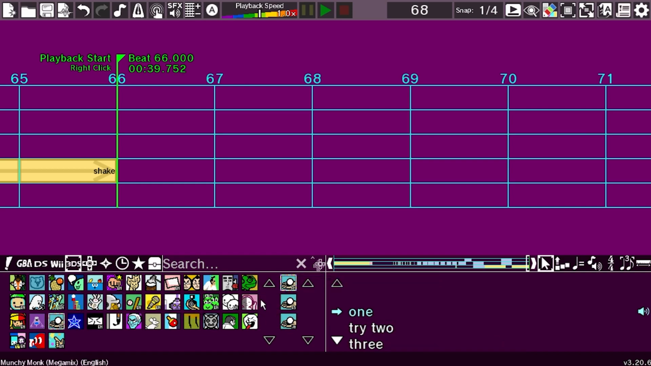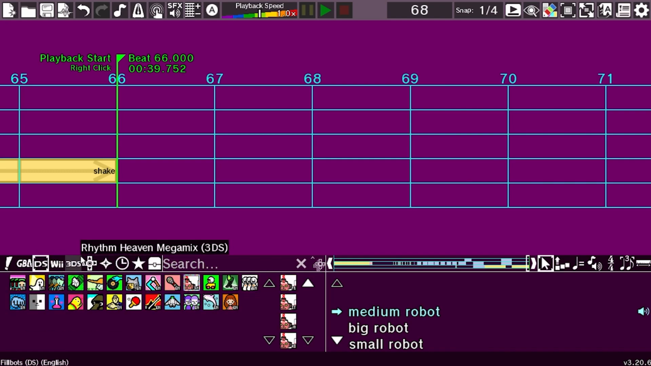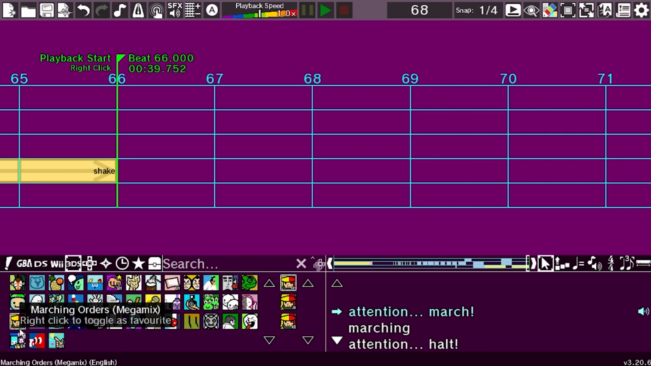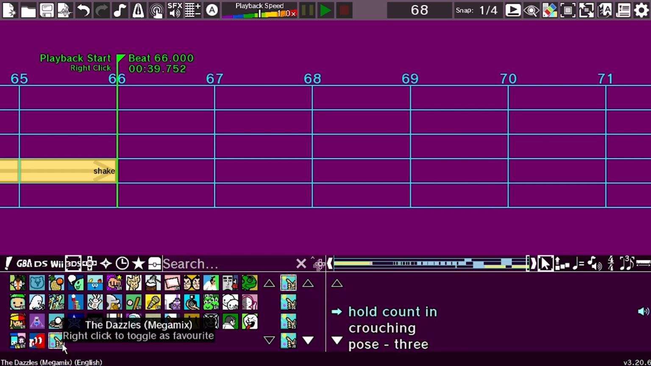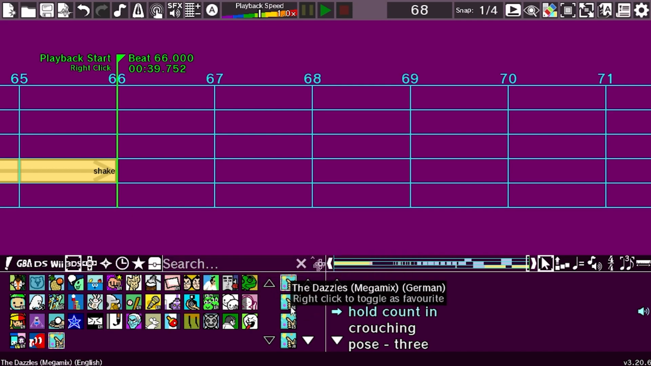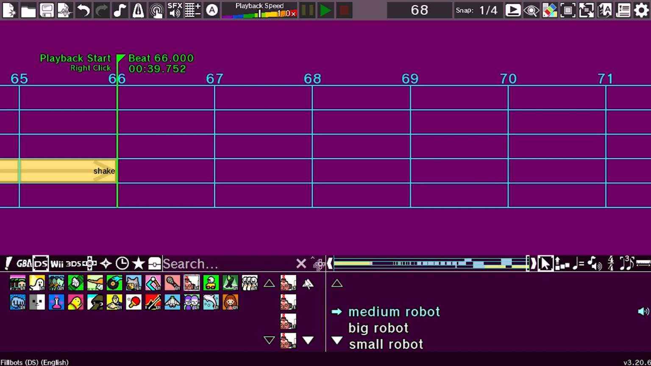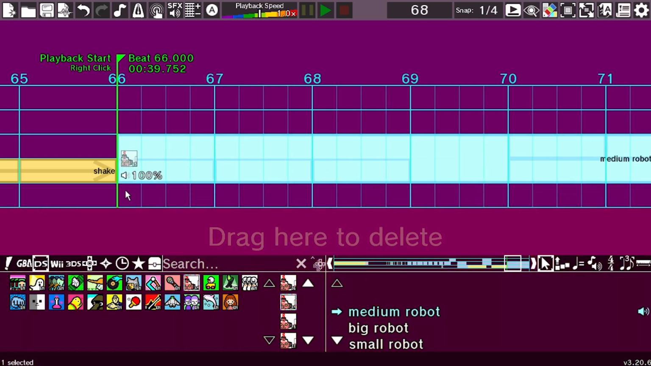Like Munchie Monk. Sorry, let's do a different example. Ooh, this is hard. The Dazzles on 3DS has a lot of different languages: Spanish, German, Japanese, Korean. On the DS, Philbots has a lot of different languages, but it really only affects when someone's speaking. So, for educational purposes, let's do Spanish Philbots and do a medium robot. Have a listen.